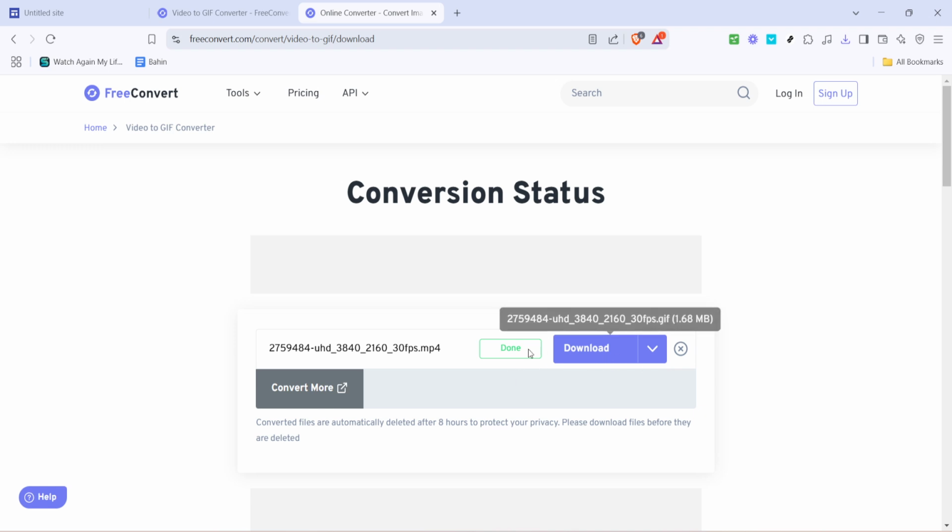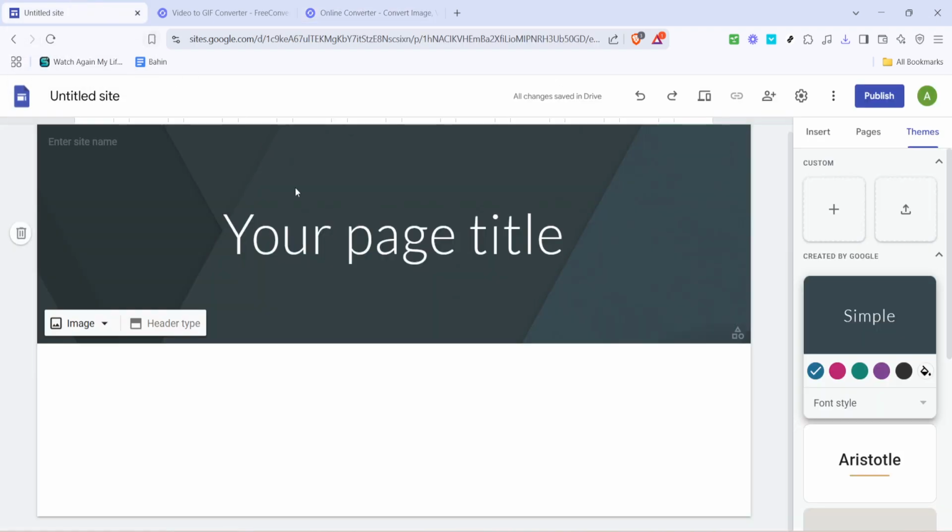Once the conversion process is complete, you'll see a download button. Hit that and the GIF will be saved to your device. You're now ready to incorporate it into your Google site.